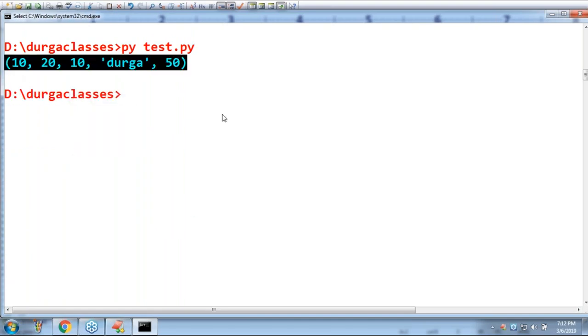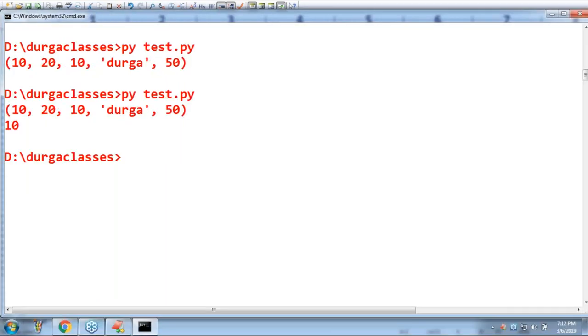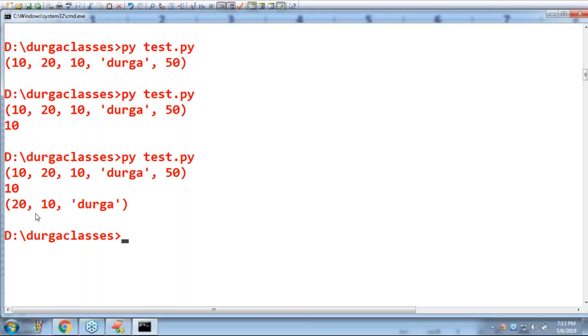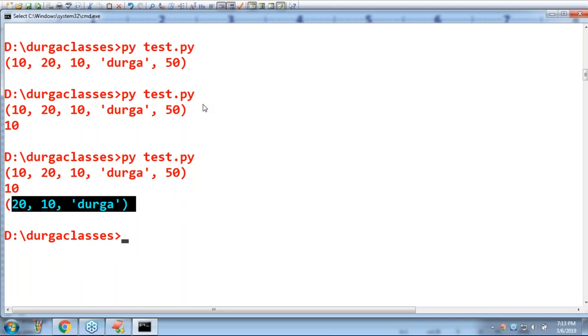What is the first element? I'm asking about the first element: t[0]. The first element is 10. Now I want t[1:4]. 1 to 4 means the 1st index, 2nd index, and 3rd index. The answer we get is 20, 10, Durga. So everything is always the same, but the only thing is you can't perform any modifications.